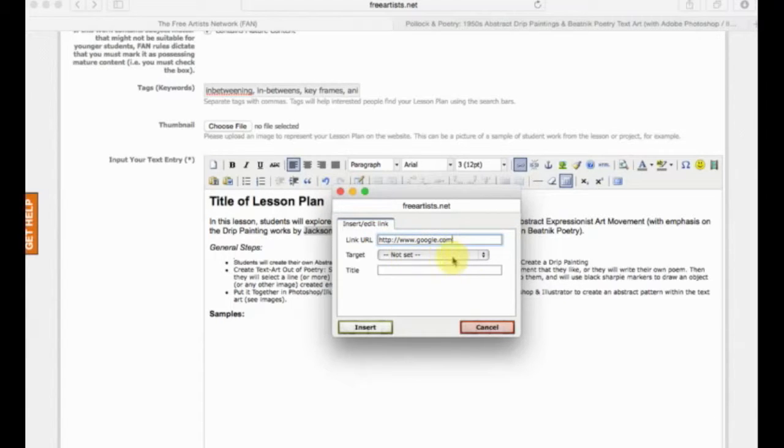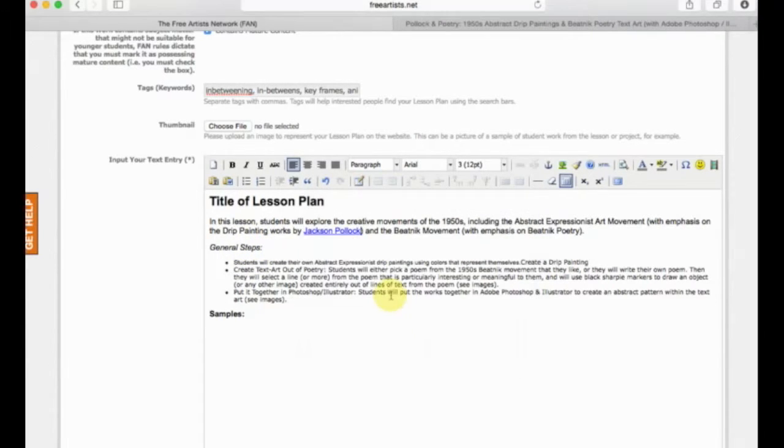www.google.com. Now target, if you do links, I recommend doing target in a new window, open link in a new window. All that means is that when they click on the link, it'll open up in a new tab instead of going to a new page in the same tab, so they don't have to then backspace to get back to the lesson. There you go. Click insert. And now it's a link, as you can see. Now, if I ever wanted to unlink something, I would obviously use unlink.